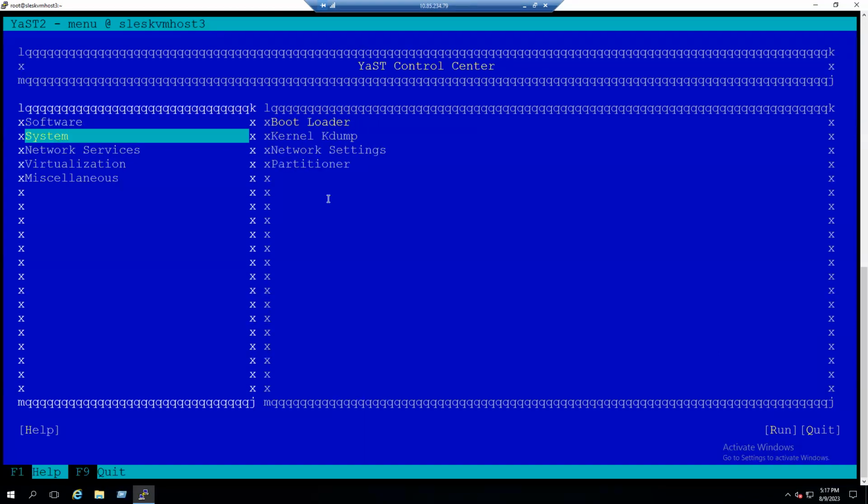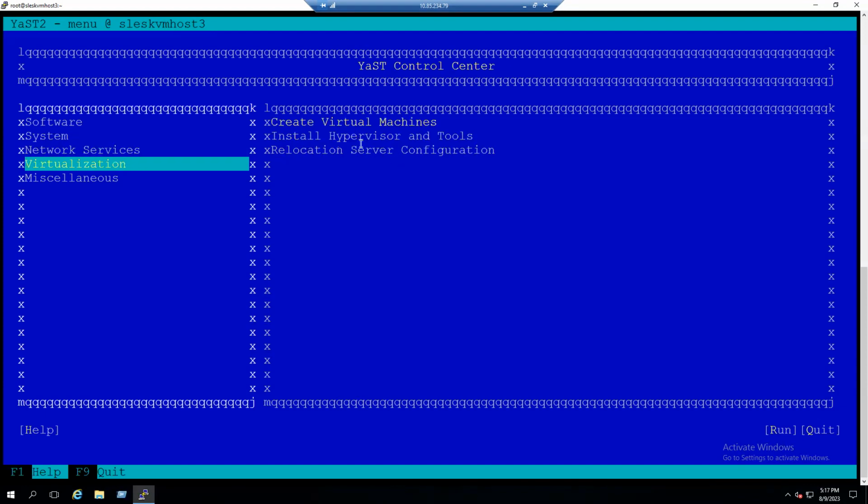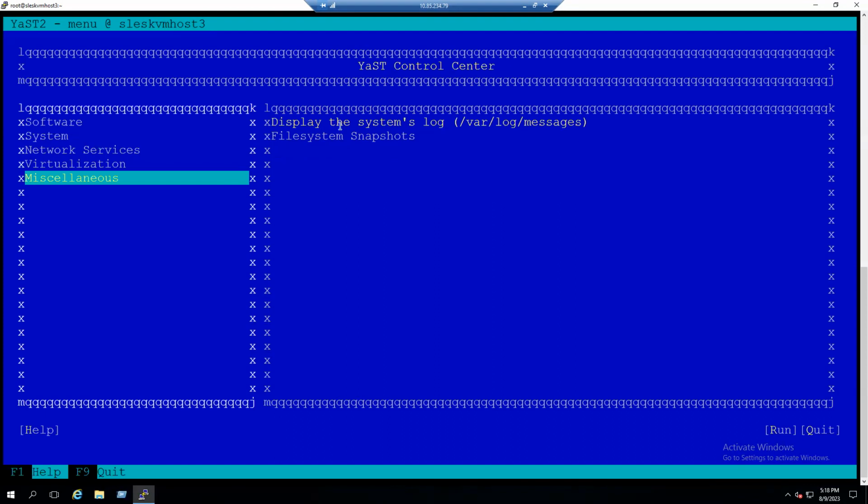Okay, and another one, system. Within the system we can see the bootloader, kernel dump, and we can also modify the network settings and validate our partition details. Under network services we can see the host name modifications, the proxy, and last but not the least, remote administration VNC viewer. Under virtualization, here we can see the option to create a virtual machine, install the hypervisors and tools, and relocate the server configurations. There is also some miscellaneous information which consists of the var log information and the file system snapshot details.